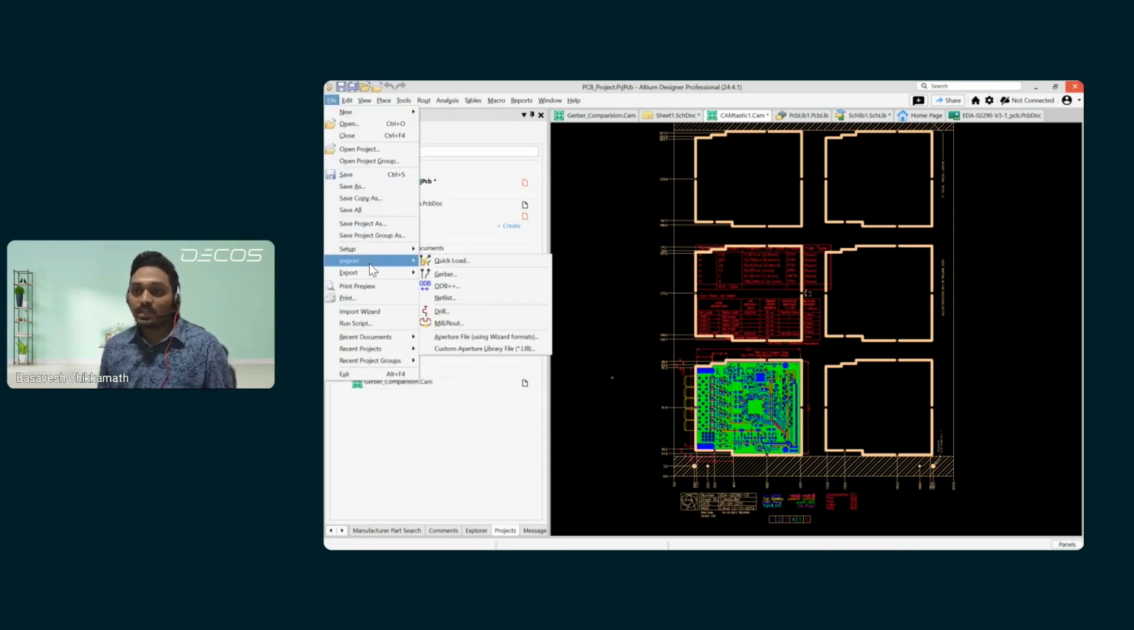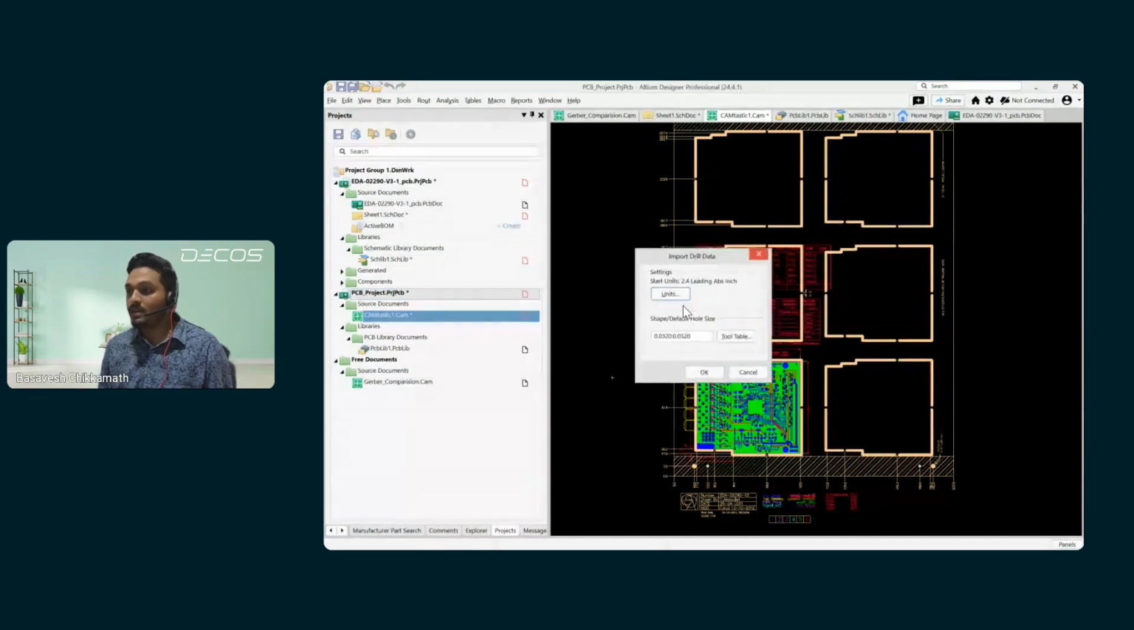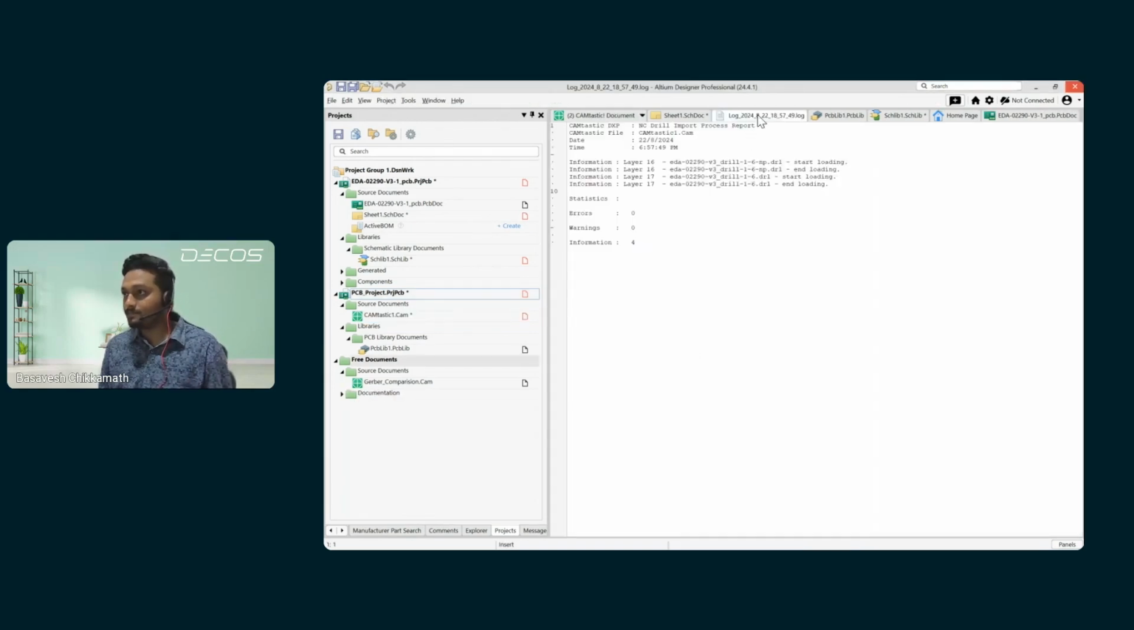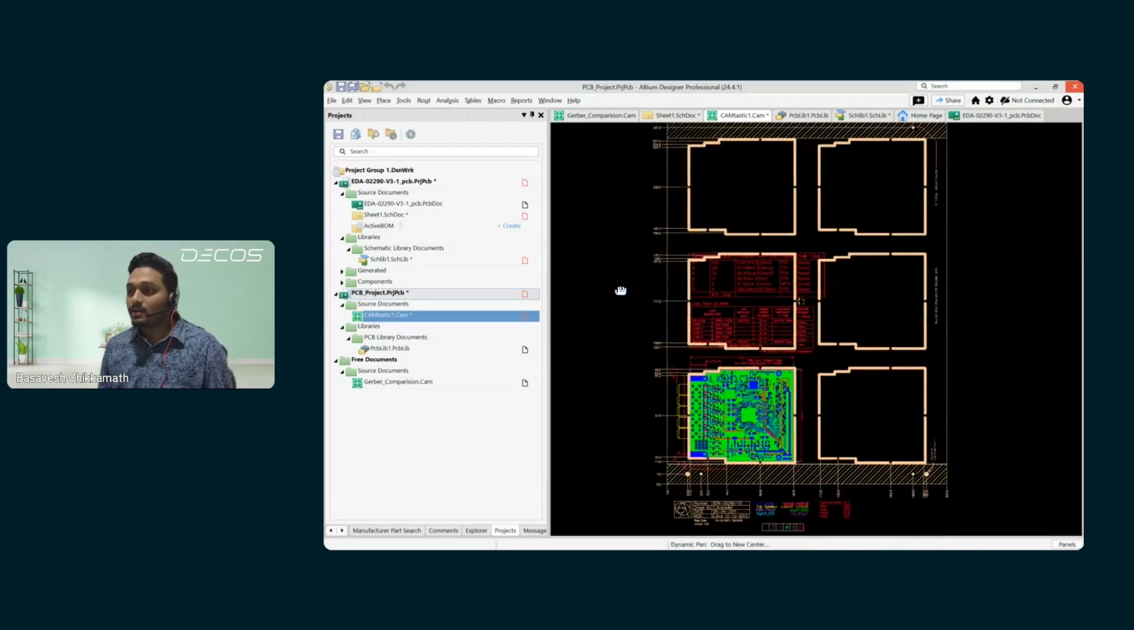Let us import the drill data first. Go to File, Import, and click on Drill. It will show all the drill files available with us. Select the drill files and click on OK. Again, it will automatically detect the unit and the format. Just give OK. Now we have imported the Gerbers, we have imported the drill data. The next step which we have to do is the layer settings.